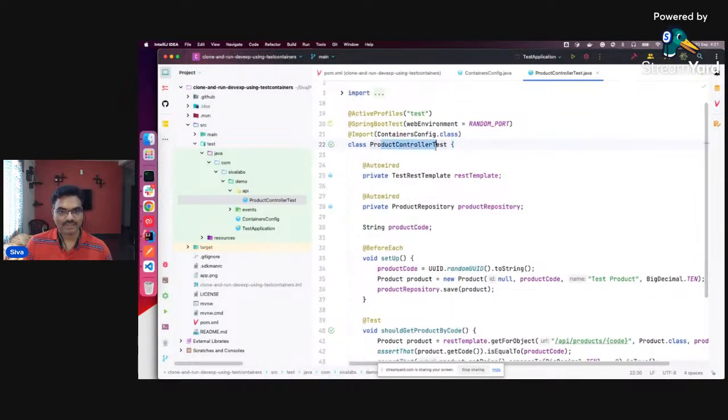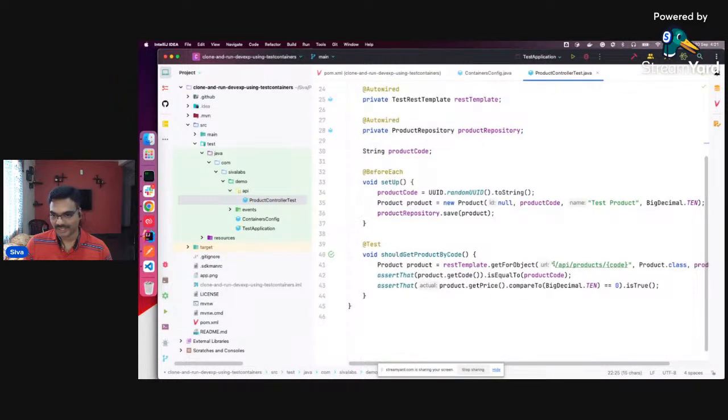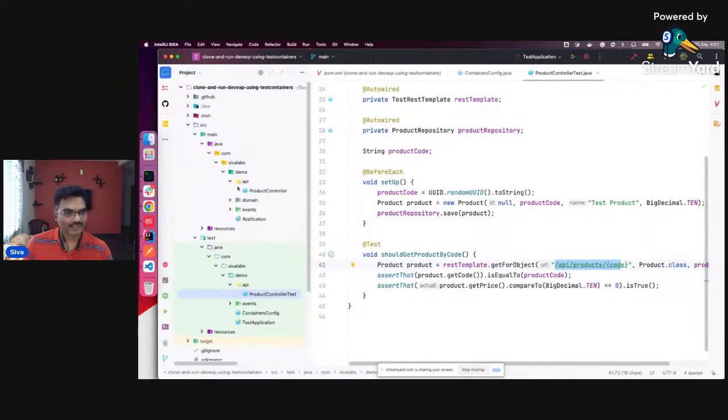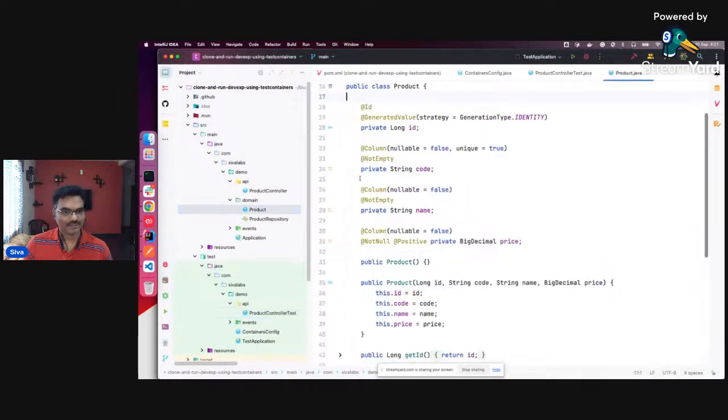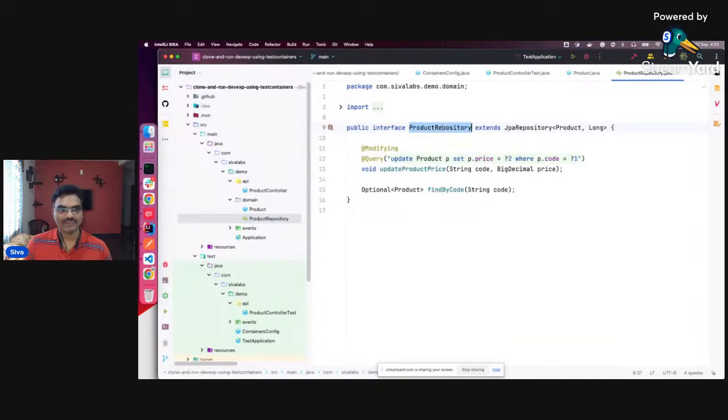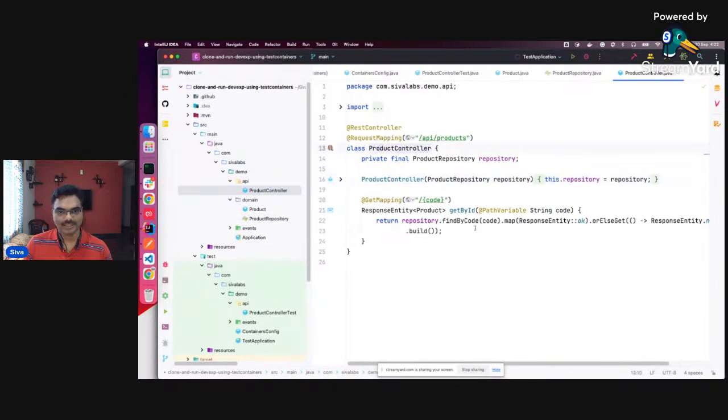Now in our product controller test, we are making an API call and then asserting the response. Before that, let us quickly walk through what we have here. It is a very simple Spring Boot application. We have a JPA entity with ID, code, name, and price. We have a simple product repository that contains a couple of custom methods: update product price and find by code. And we have a simple product controller with only one API endpoint to get the product by product code.